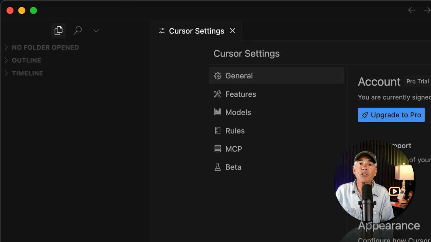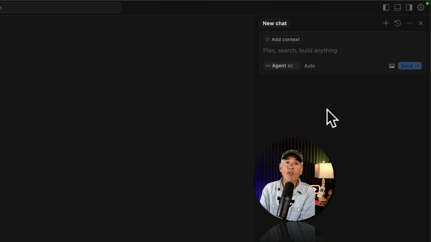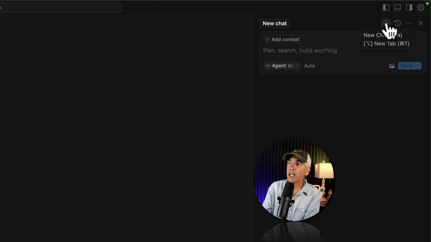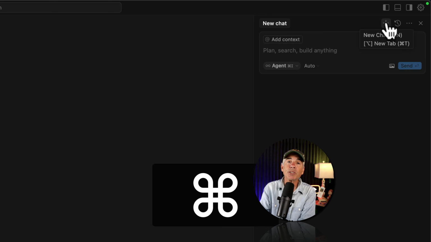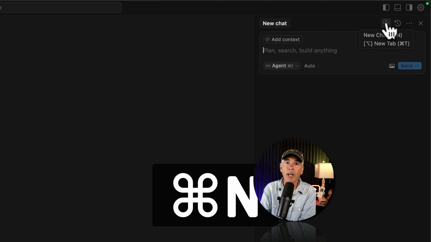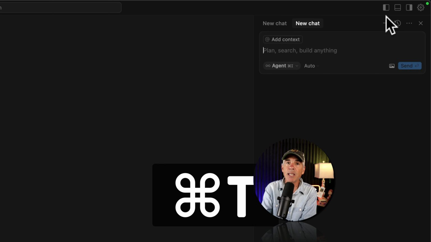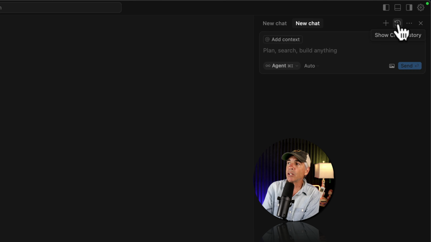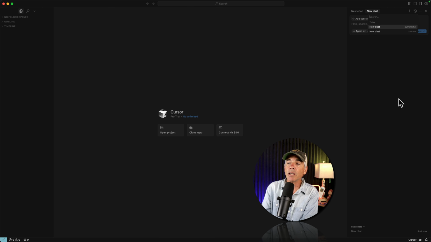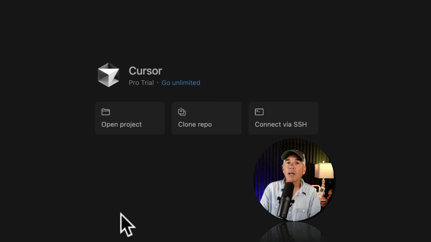I'll close Cursor settings to get back to the main editor window by just clicking on the X. Whenever you want to start a new chat with Cursor, there's a little plus icon in the top right corner. You can just click that or use the keyboard shortcut Command or Control N. If you want to start a new chat in a new tab, there's also a keyboard shortcut Command or Control T. Next to the plus icon, you can show your chat history. You'll also see on the very bottom past chats. If you want to close a tab, just hover your cursor and click the X.